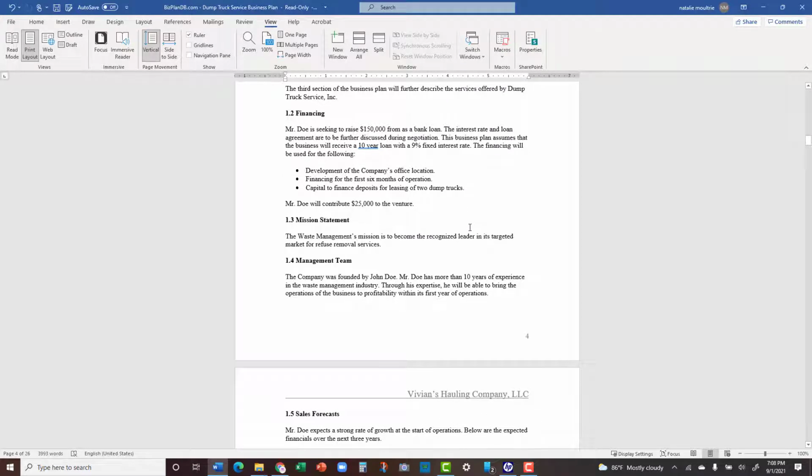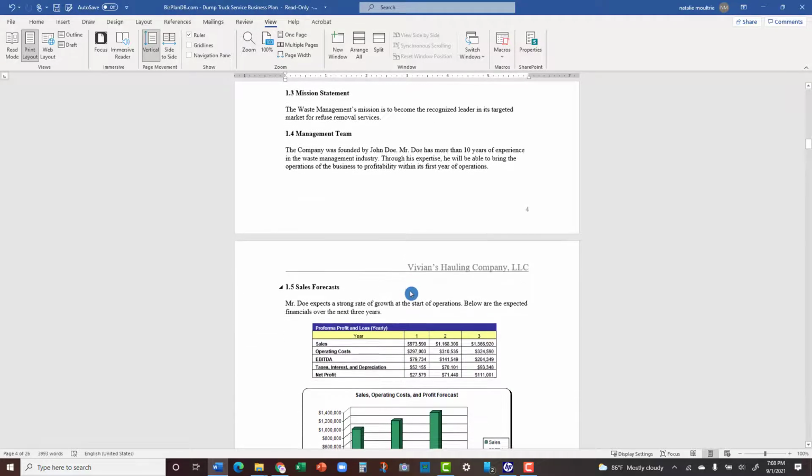Now your mission statement just outlines what you want to do in the industry. In class on Saturday, I'll show you my mission statement. But typically you want more than just a one-liner, but you do want to outline what your mission and your goal is for your company. Now your management team, in this section, you want to put your resume, including those who will be working with you in the business. So just outline what your management team will look like.